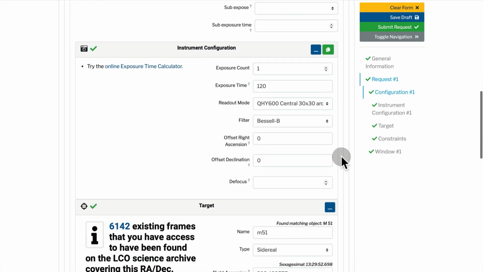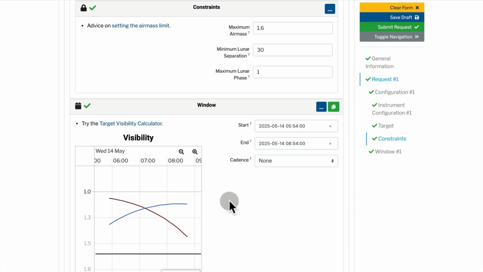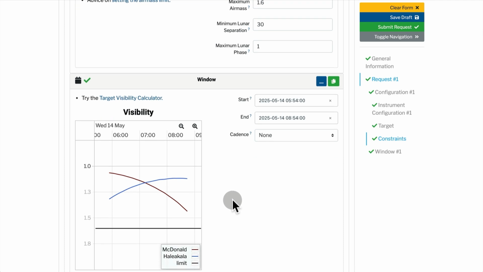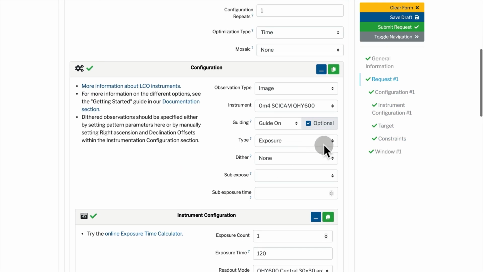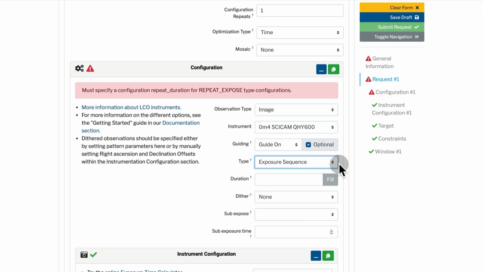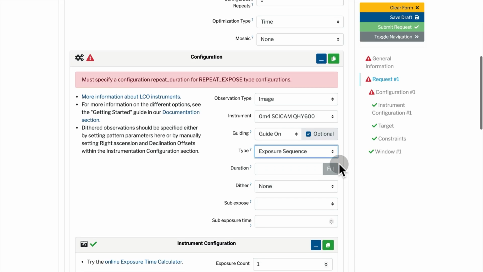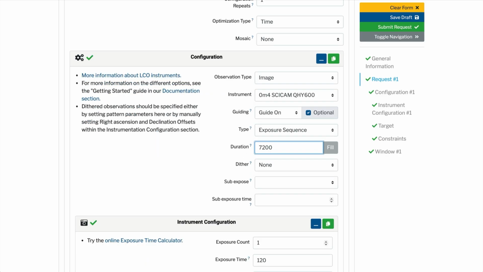For example, if you have a 3-hour window of observing where your object is visible, and you know that you need 2 hours of data to capture an interesting phenomenon, set the time window for 3 hours. Then scroll back to set the exposure sequence. Change the type from exposure to exposure sequence, and a duration box appears. Enter 2 hours in seconds, which is 7,200 seconds. The scheduler will then take as many observations as it can during that time, and this configuration can contain multiple filters and even multiple targets.